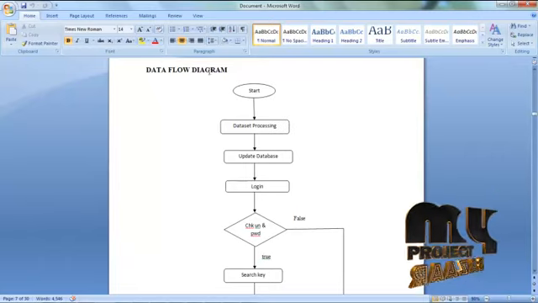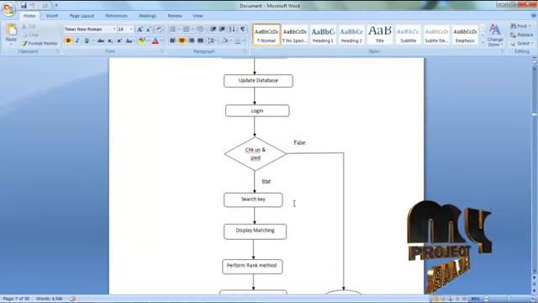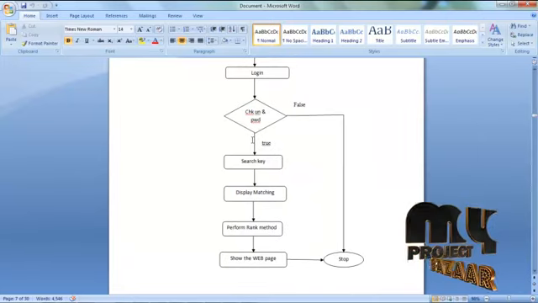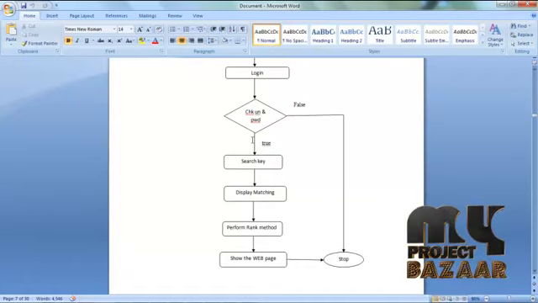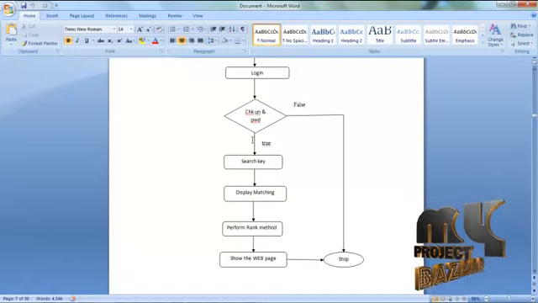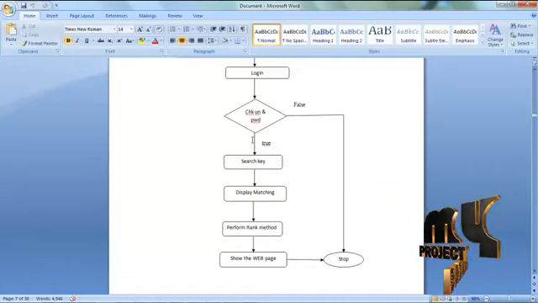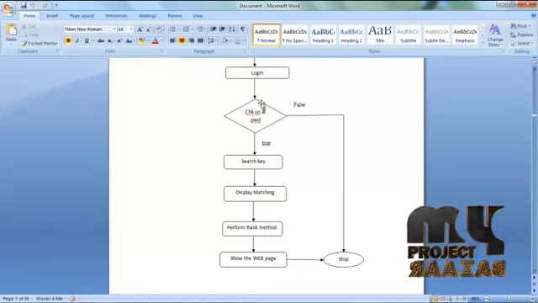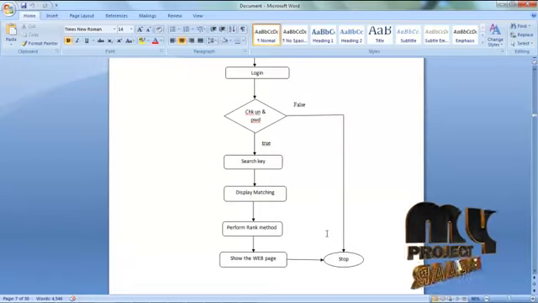Here we check the username and password. If it is true, they move to the search key. This key is the expert's name, and it displays the matching sentences, which are the results based on the searching key. After displaying the matching content, we perform the rank method using the heat diffusion method. After that, it shows the web pages, then moves to stop. If the username and password are incorrect, they move to stop, intimating the process status.